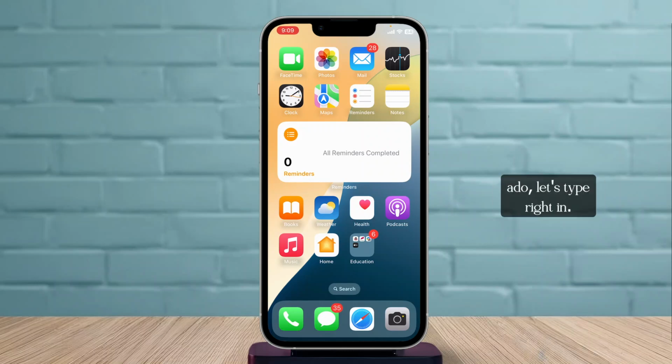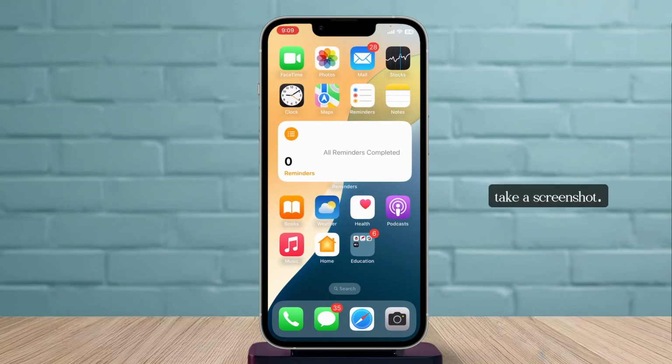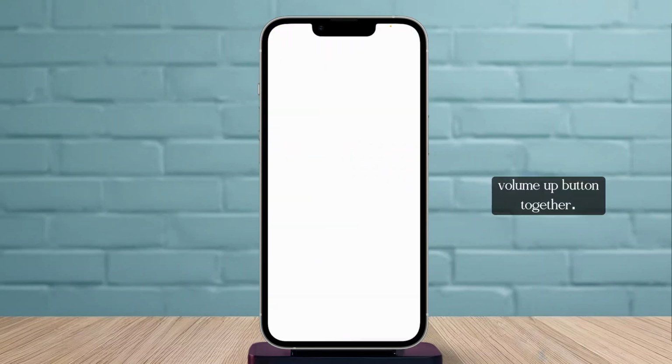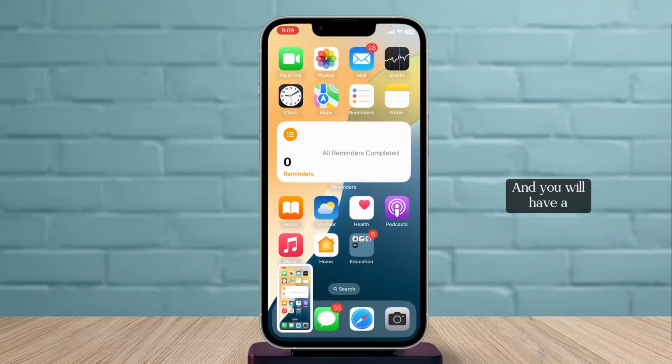Now without any further ado, let's dive right in. First of all, let's take a screenshot. To take a screenshot, press on the power button and the volume up button together, and you will have a screenshot like that. Then you can head over to the Photos app to view your screenshot.